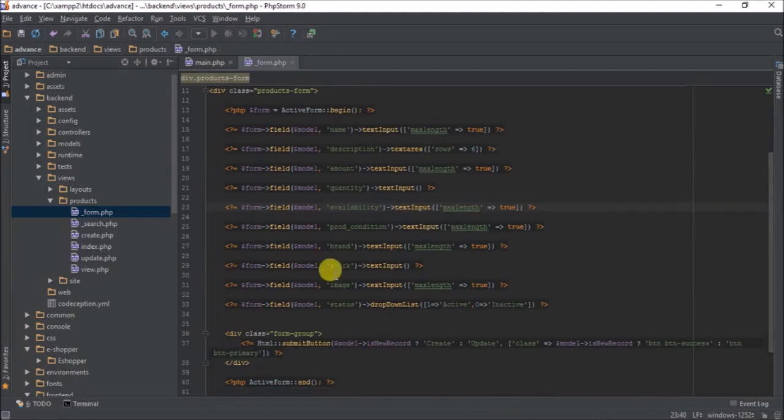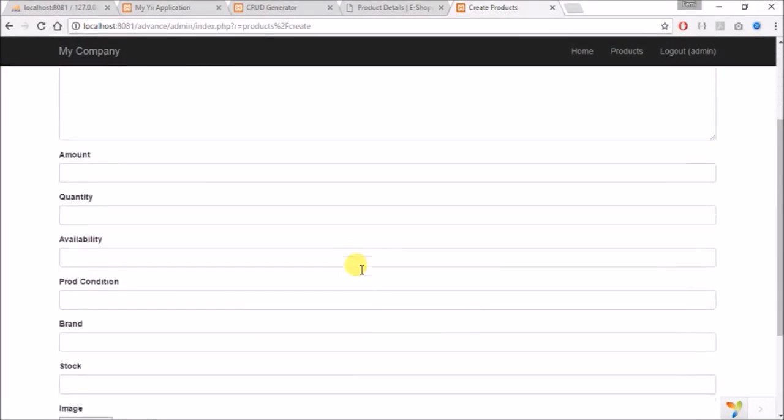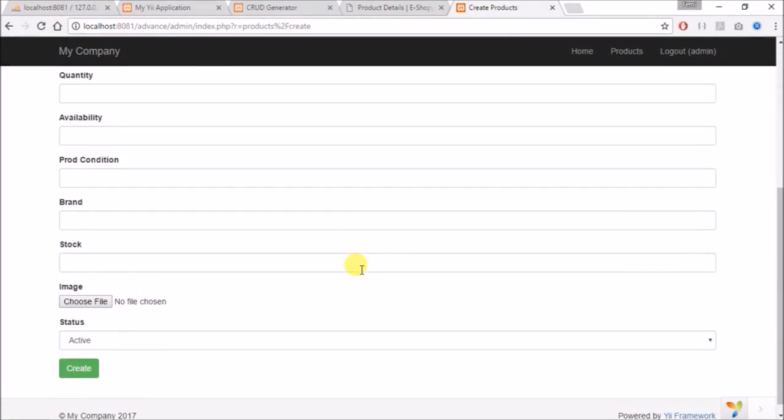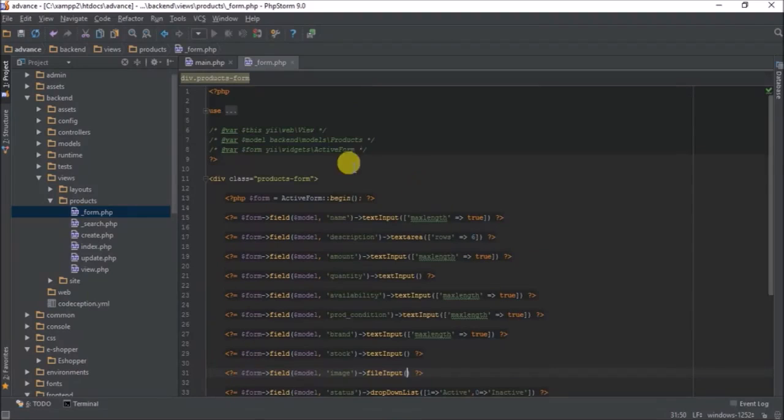So what else? This is going to be file input. Now let's refresh. And also on our form, since we're going to be uploading images, we need to add this. We need to add our enctype options.